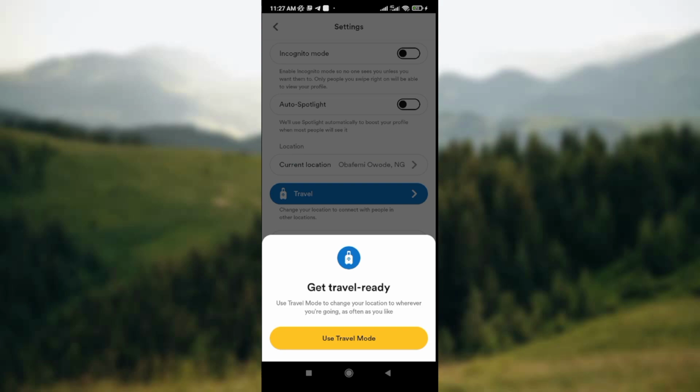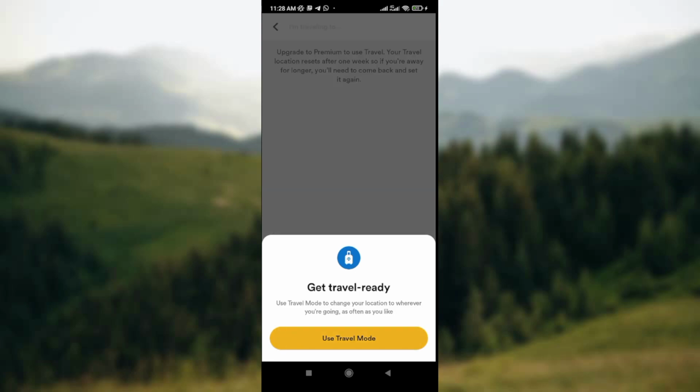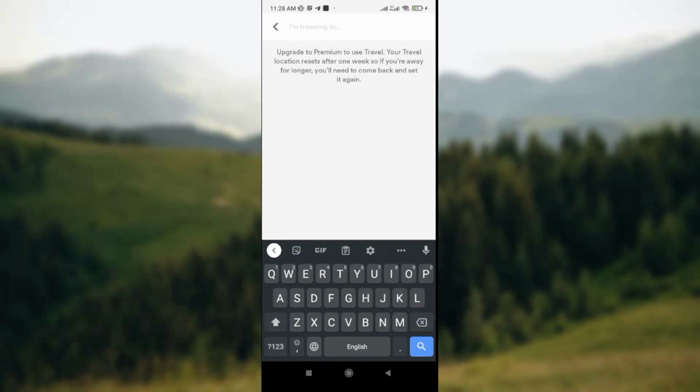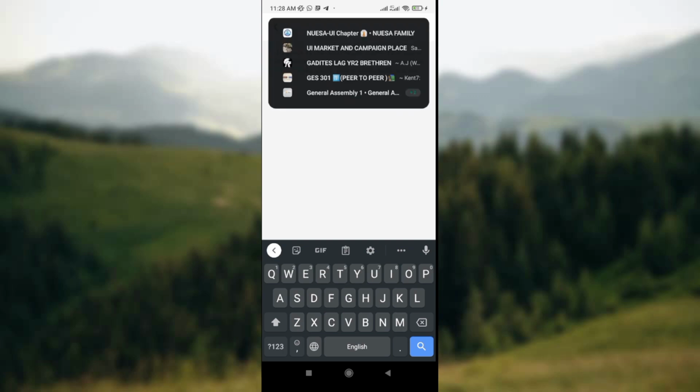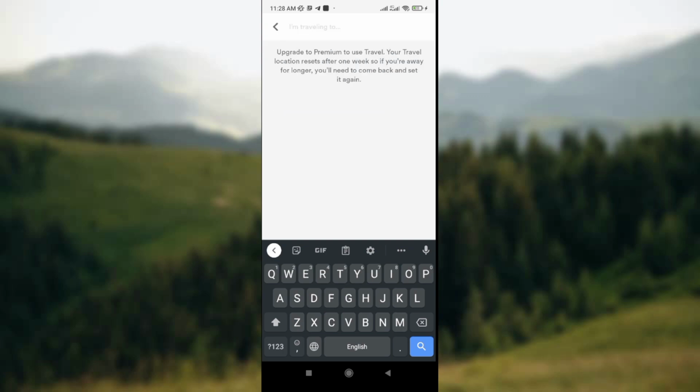So if you're truly ready to change your location, you just read through what is on the drop down. Once you're done with that, you click on the option use travel mode. You click on use travel mode, and you would have to wait for the page to load. Another page will be displayed on your screen, where at the upper part of the screen, you see the blank space to fill in where you are traveling to.